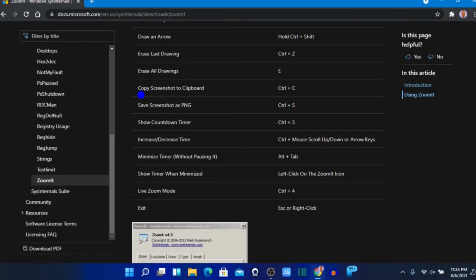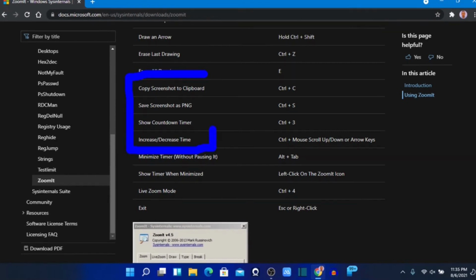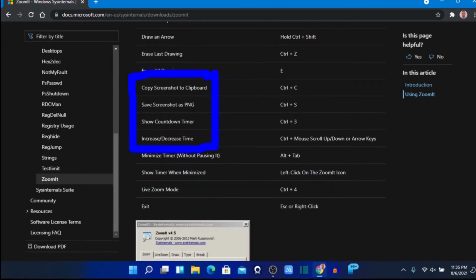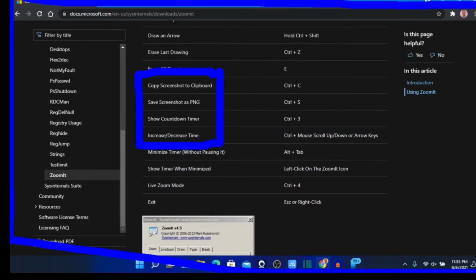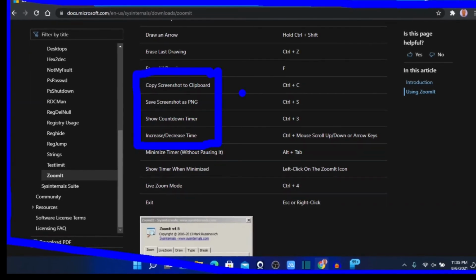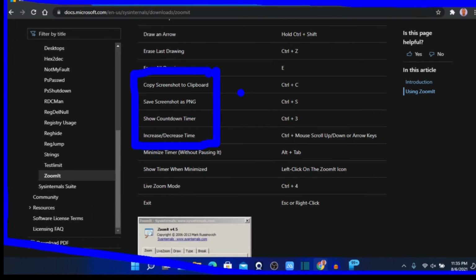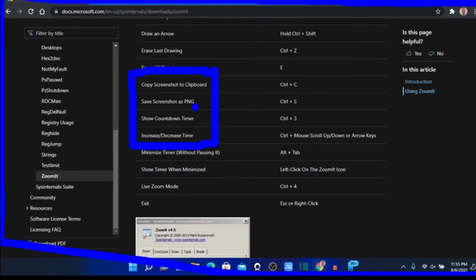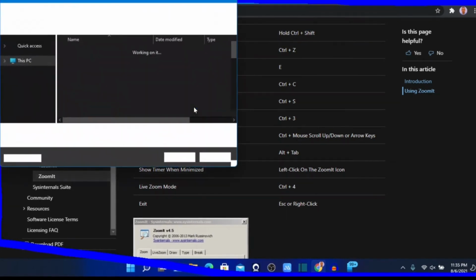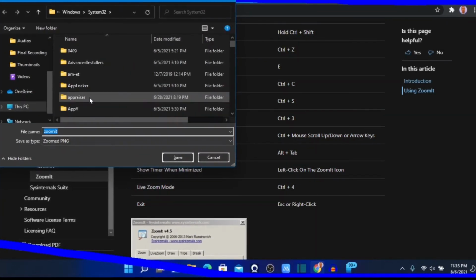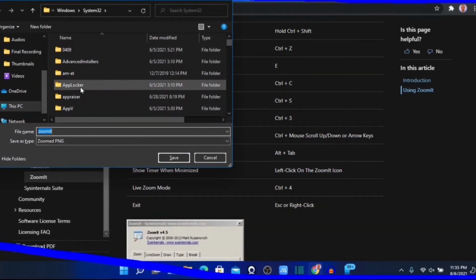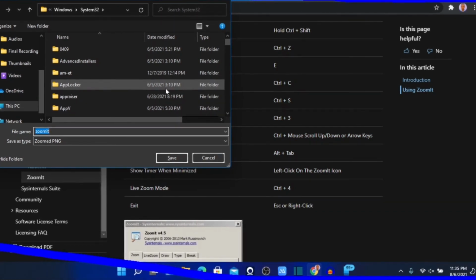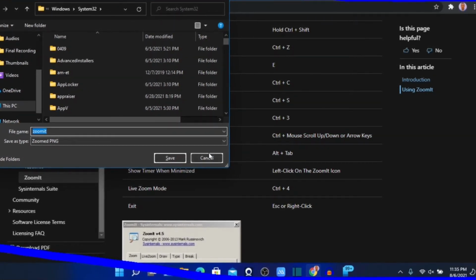If I want to copy a screenshot to my clipboard, for example I want to copy this screenshot of all this screen of mine here, I'll press Control C to copy, and to save it as a PNG, Control S. It will take you to Windows Explorer to save your PNG to any folder of your choice.